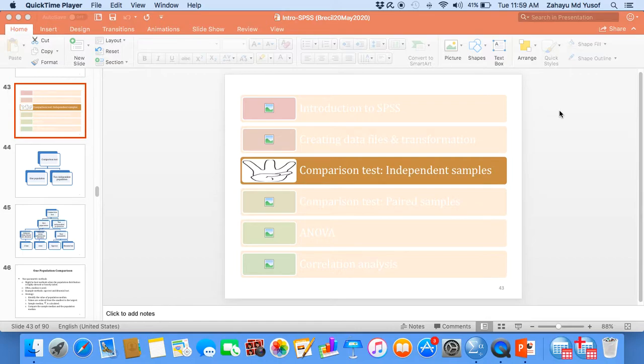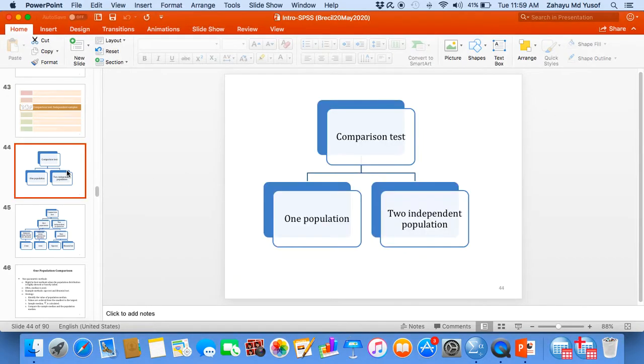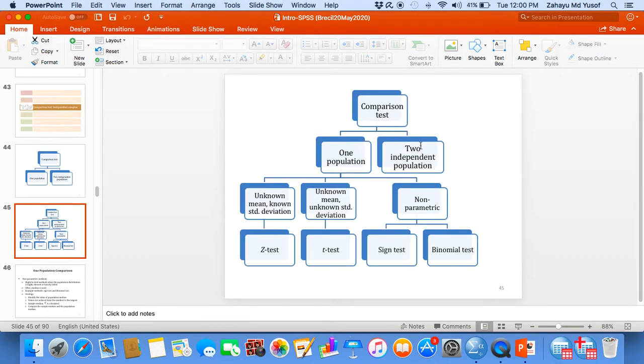Hi, in this video, I will show you how to do comparison tests for independent samples using SPSS. Comparison tests basically can be done to one population or two independent populations. Let's have a look at this diagram. We have comparison tests for one population and two independent populations. I will show you how to do both tests in this video.